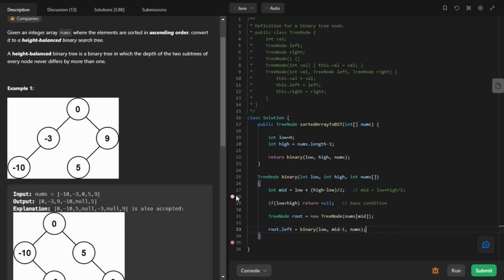The last thing is going to be the same, right? We just have to pass on the array. Let's go to the next point, which is going to be the right node. Once again, we have to call the binary method, and this time my lower index is going to be mid +1, because we have to check for the elements which are greater than the middle element, and the highest index is going to be the same one, right? Nums. At the end, we just have to return root.